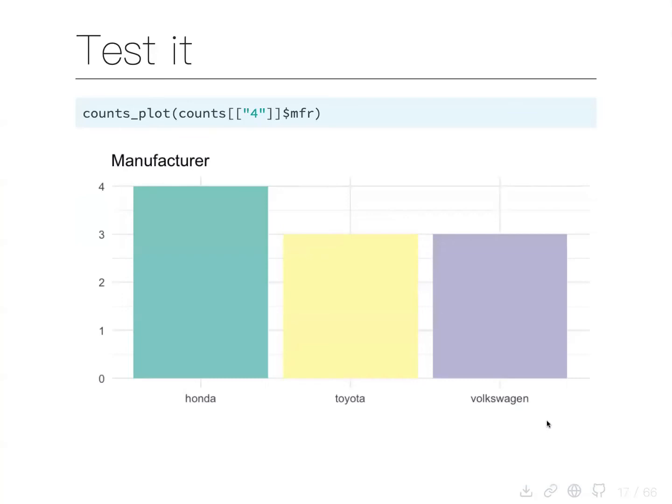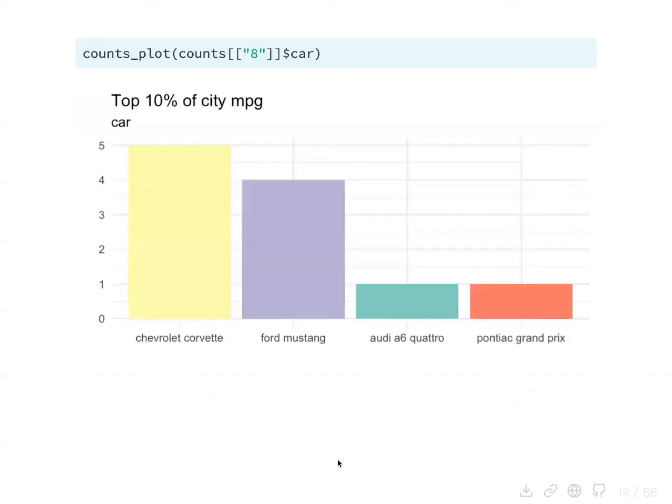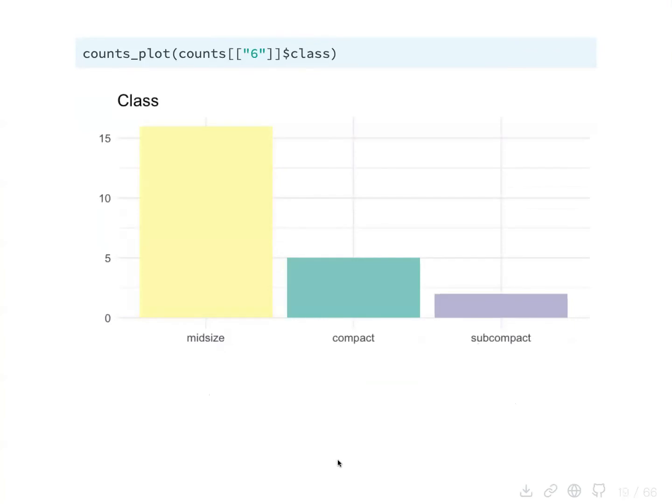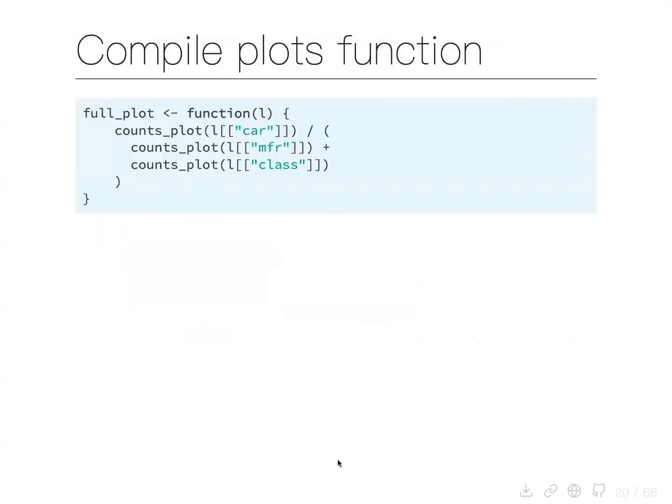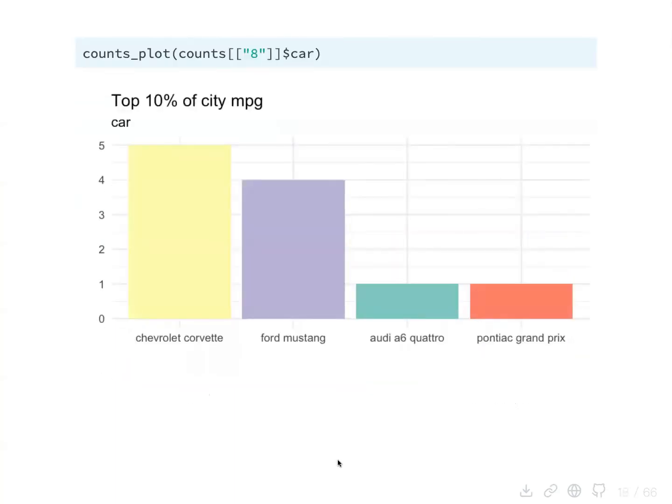The nice thing is we can now test it. Counts plot is what I called my function back here. Then I'm saying, for counts 4, so when it's 4 cylinders, MFR, this is going to give me the counts data frame for manufacturer for 4 cylinders. When I call counts plot on that, you can see we get this nice plot. So it works there. Let's try it on a different one. There it is for 6 with class. That looks good. And there it is for 8 with car.